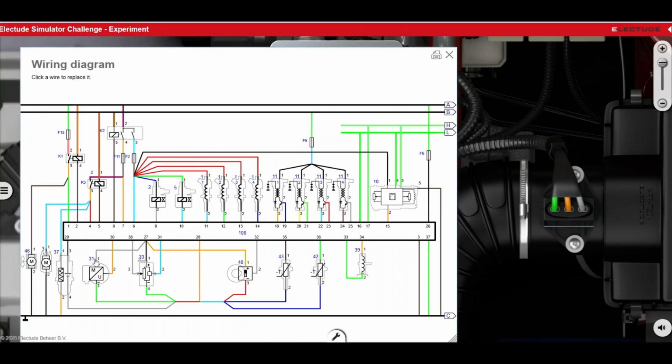If you come here, that violet wire is the one that supplies power to the sensor, and then the green wire is common to other sensors, so that must be the ground, and the orange wire must be the signal going back to the ECU. This is the ECU in the wiring schematic.